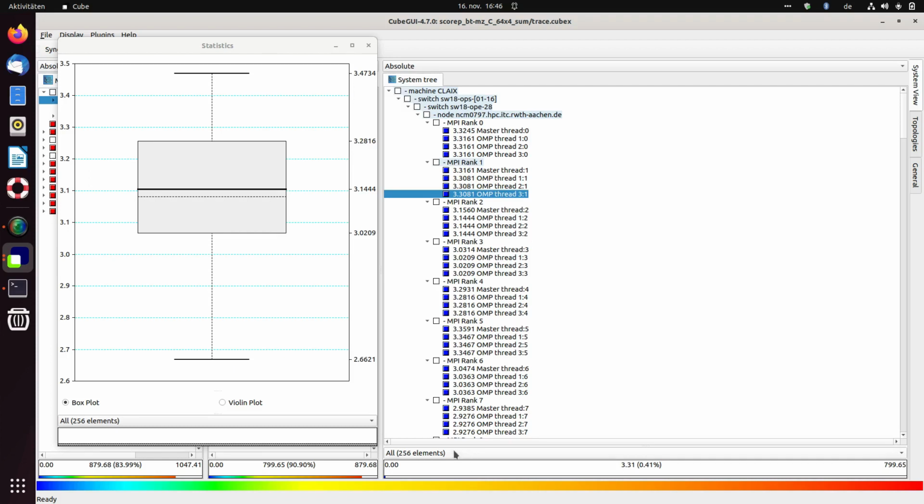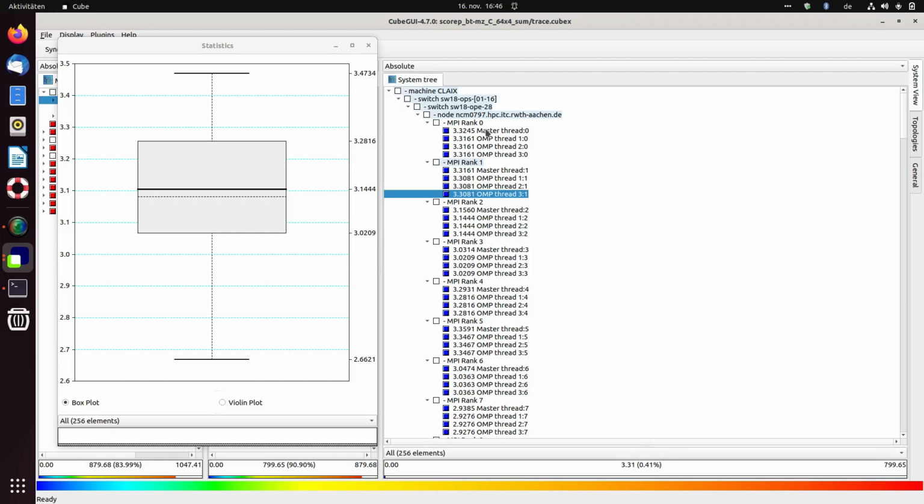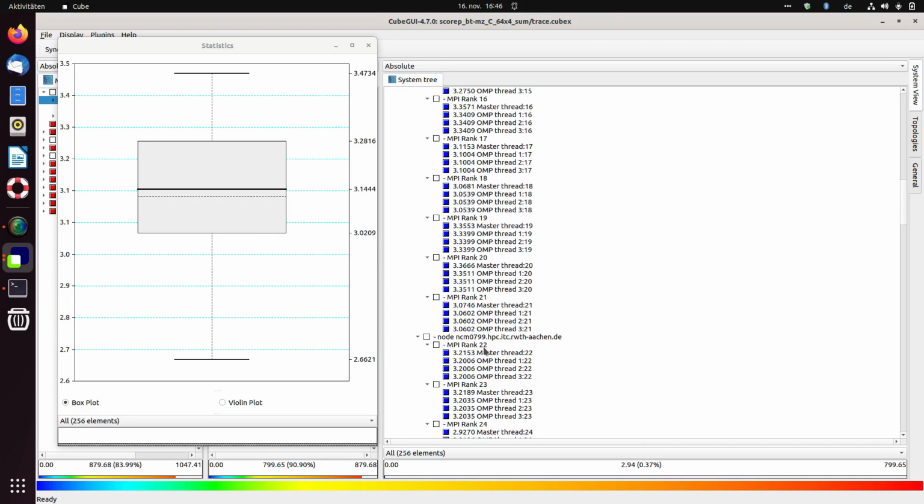It will be done in a series of Cube videos about the Cube library and the Cube data model. By selecting this subset all, basically all these elements are taken into the statistics, and here we can see that the maximal value is 3.47 something and the minimal is 266, which is somewhere here in this element, somewhere.